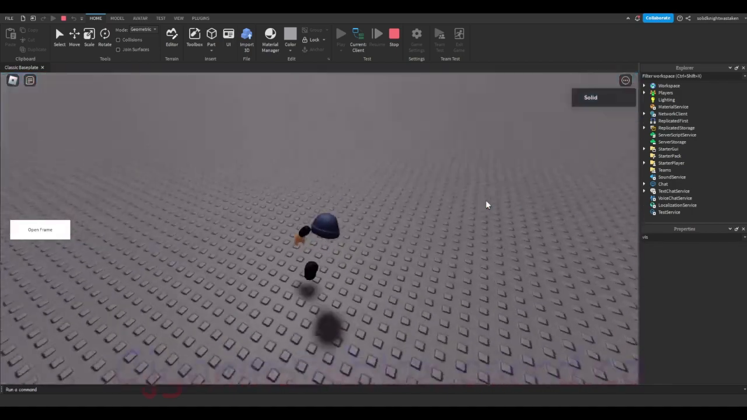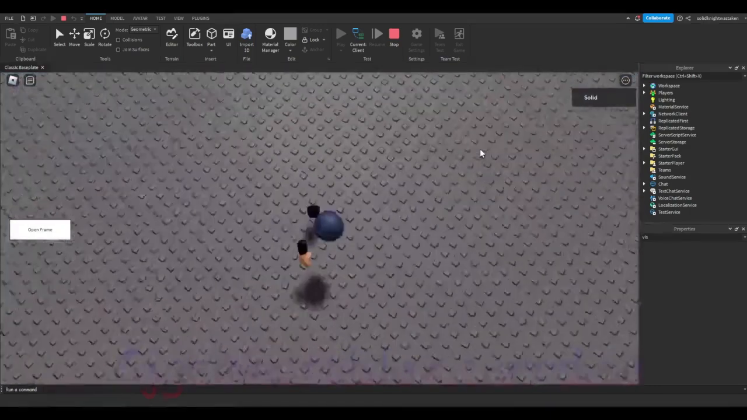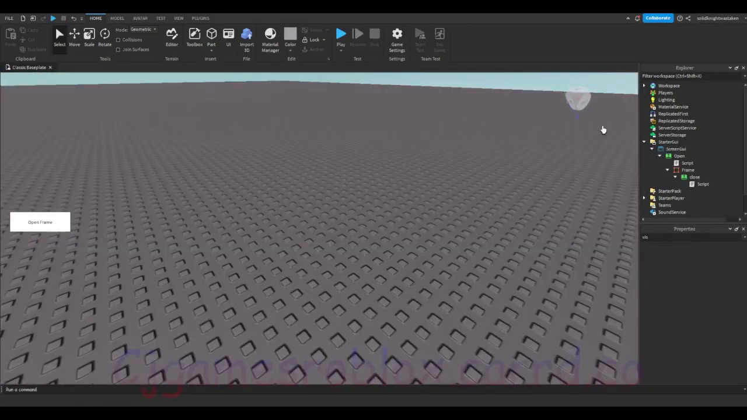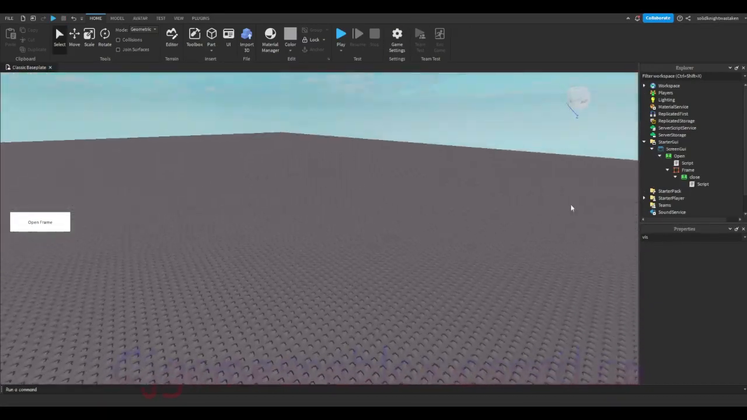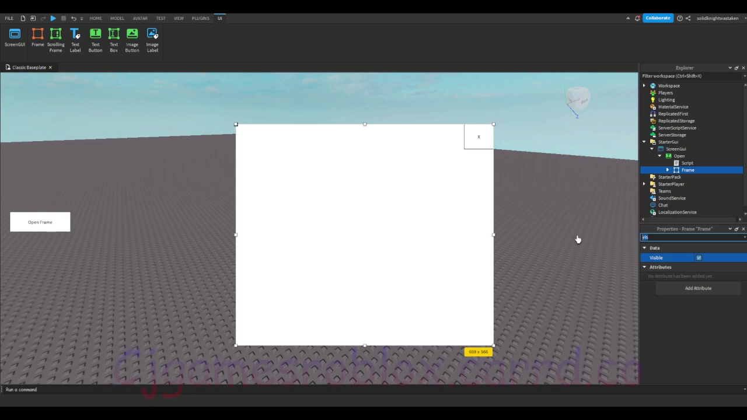Okay, I've loaded into the game. Now if we press open frame, it opens the frame, and if we press the X, it closes the frame. Alright, great. Now we're going to press stop. And over here, when we close this, it looks a little more clean.